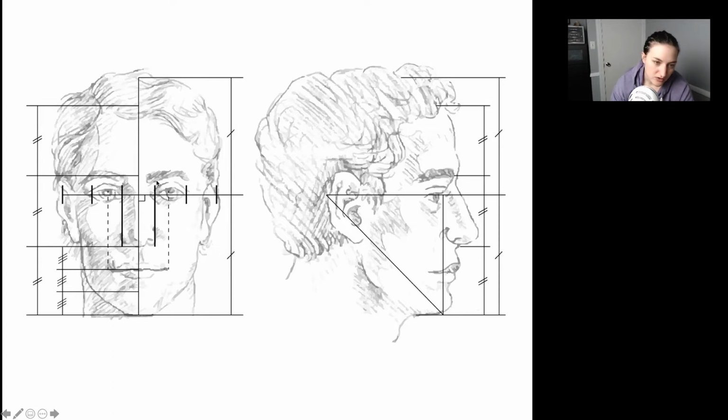Then we know that from the top of the head to the bottom of the chin, we can divide this in half and find the eye line. And this line will go straight through the pupils. We can then divide that eye line into fifths. And on either side of the middle of that fifth measurement will be the placement of the eyes. The general placement of the eyes.